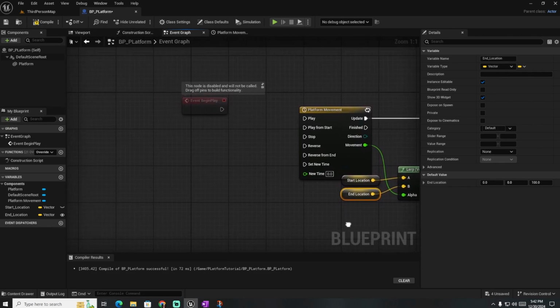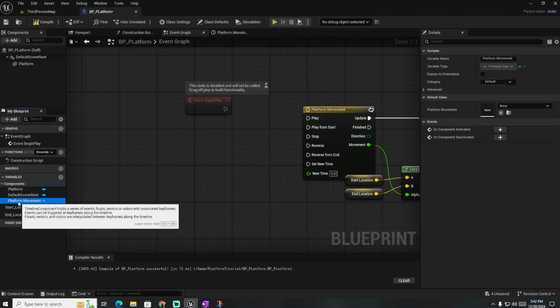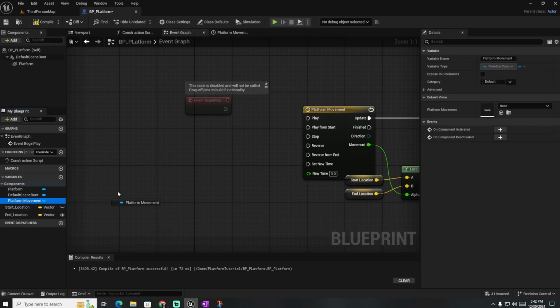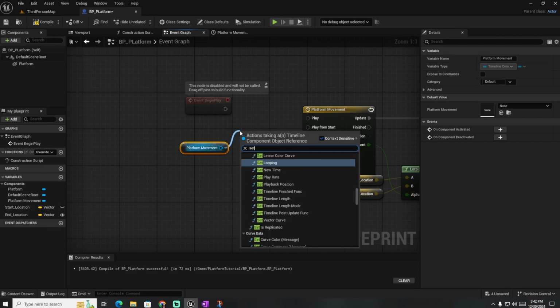Now what we want to do is scroll back over to here, and we're going to pull in our platform movement right here. So drag in our platform movement, and we want to get it. Now we want to drag out of our platform movement, and we want to look for set play rate, this right here.